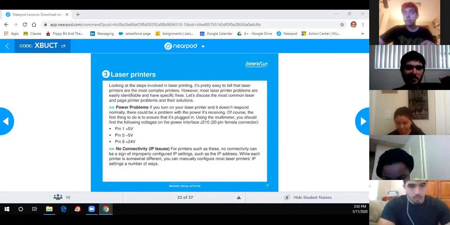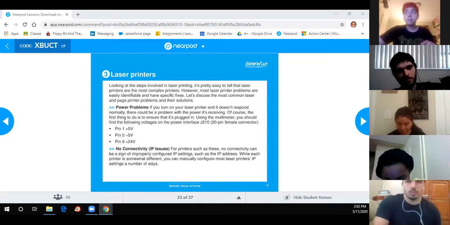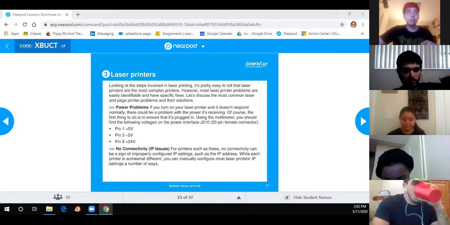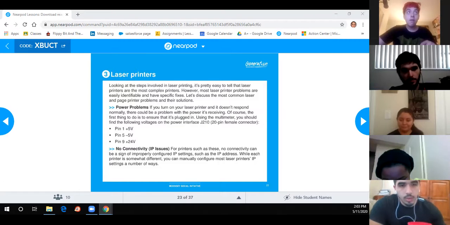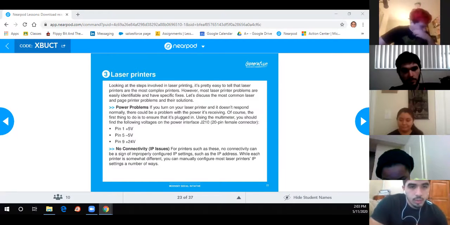Another thing we can do is use a multimeter to verify the voltage on these. Pin 1, as they state, is 5 volts. Make sure you're using the multimeter on the right setting, because sometimes you're getting something that's not what you want. If you have it on ohms, as we said, these multimeters have settings. So we need to make sure we put it towards volts when we're going to read, and ensure we have 5 volts on pin 1, -5 volts on pin 5, and on pin 9 we should have 24. Any questions?